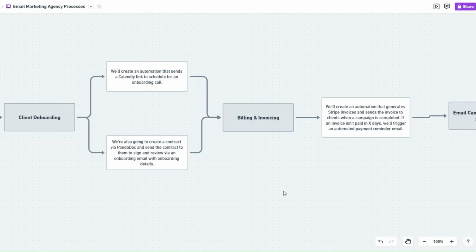The next process that we're going to automate for an email marketing agency is a billing and invoicing process. Here, we'll create an automation that generates Stripe invoices and sends the invoices to our clients when a campaign is completed. If an invoice isn't paid in X days, we'll trigger an automated payment reminder email.